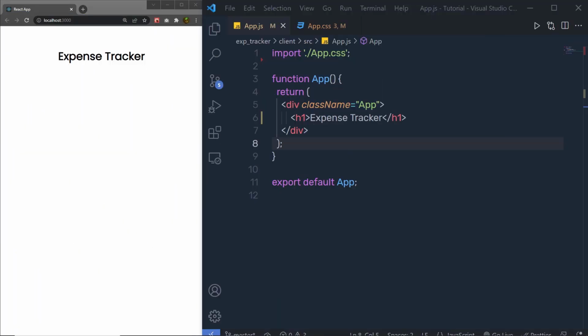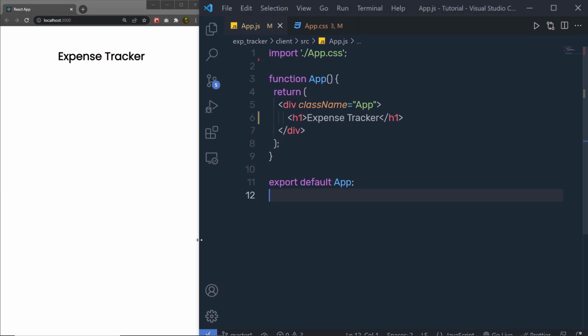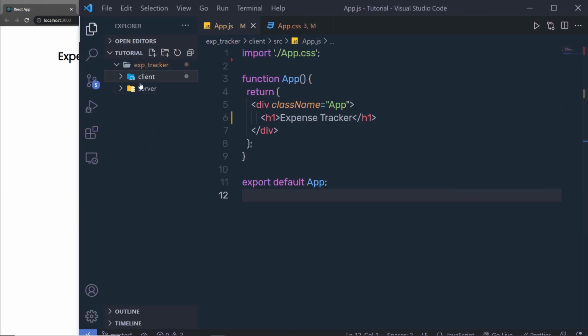Now, once I have the project structure, let me initialize this project as a Git repository. So what I'm going to do is, I'm going to initialize this project, this expenses tracker, as a Git repository. So I'm going to add Git branches to every section so you can easily follow along with me throughout this course. So let me first initialize this expense tracker as Git repository.